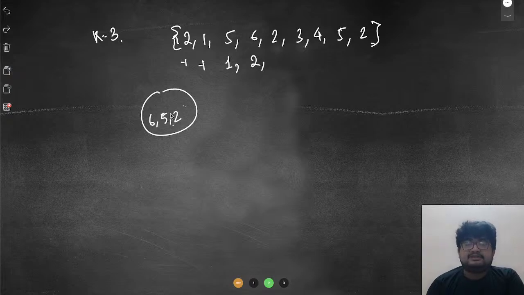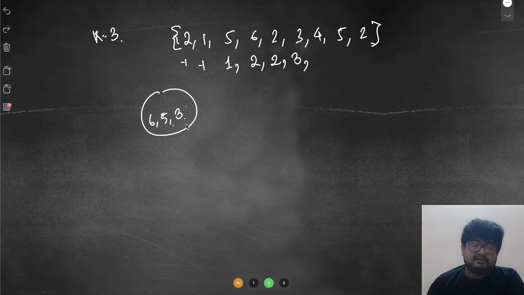After that 2 comes in. Now 2 is less than or equal to the smallest element, so it will not replace. So the kth element remains 2. 3 is greater than 2, so 3 will definitely replace 2, and the kth maximum element will be 3. Then 4 will replace 3, so write 4 here, and the kth maximum element will be 4.